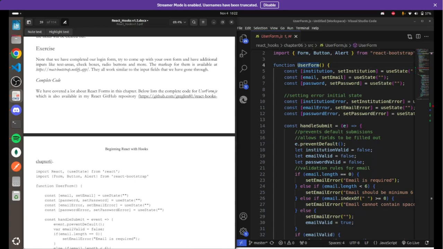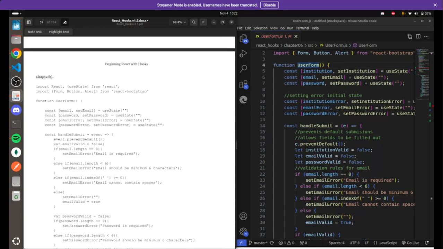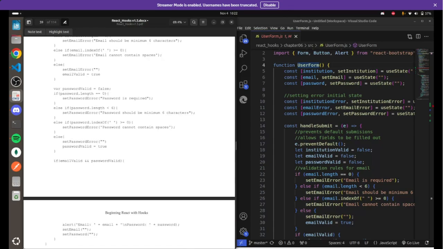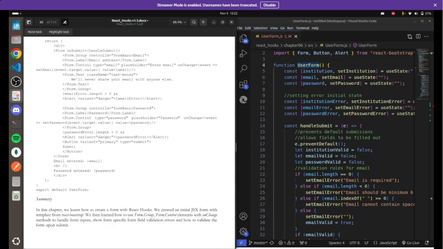We have an exercise here, after we complete our login form, to try and come up with our own form and have additional inputs, which was our homework. And then we can just add to the code that we have here.